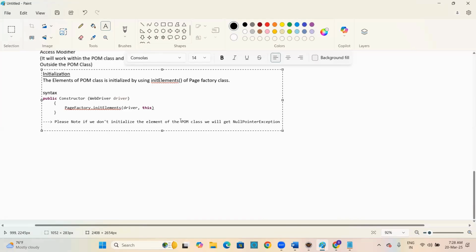If anyone is getting a no such element exception, we check whether the locators are correct or not, whether the synchronization is correct or not. During POM, if you are getting a null pointer exception, directly go to the initialization part and check whether it is initialized properly or not. If it is not initialized properly, you will get this null pointer exception. Clear up to this?